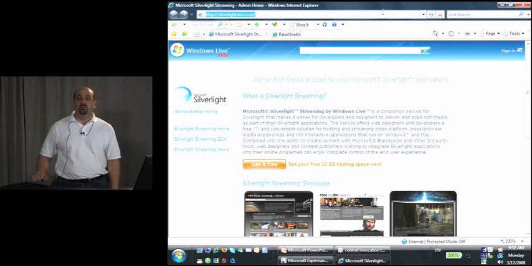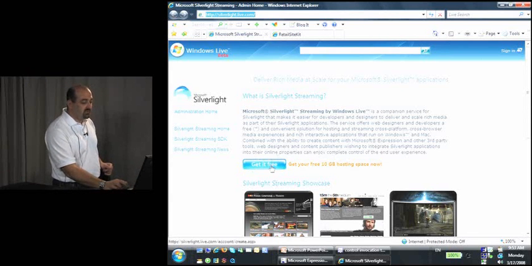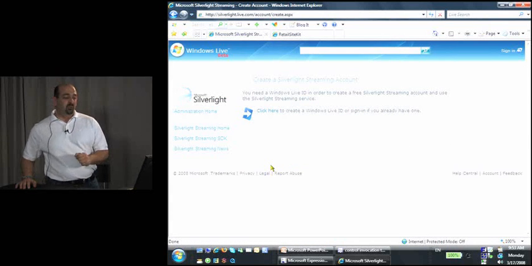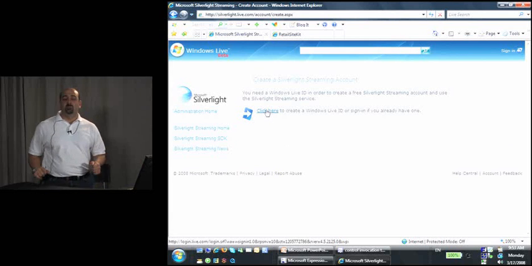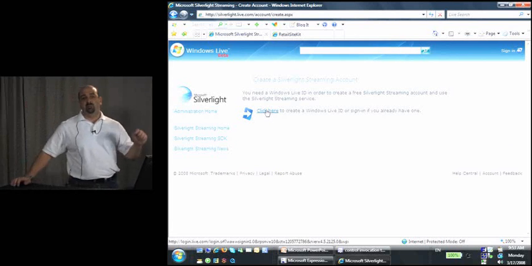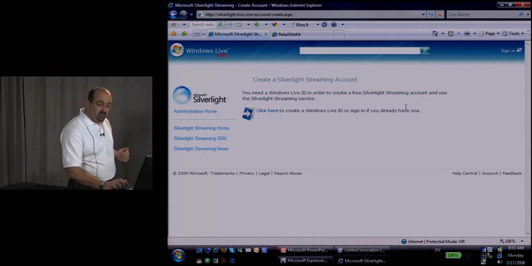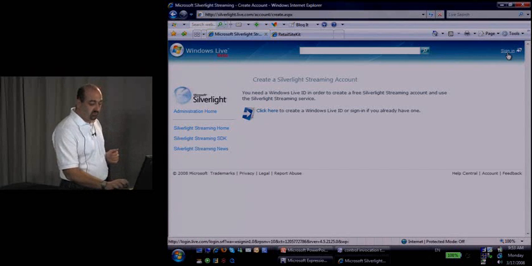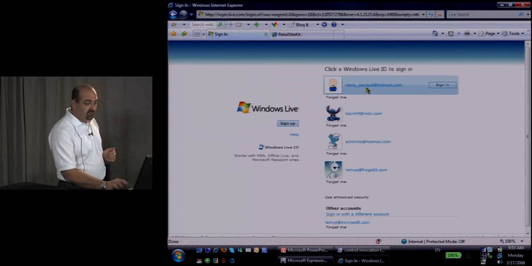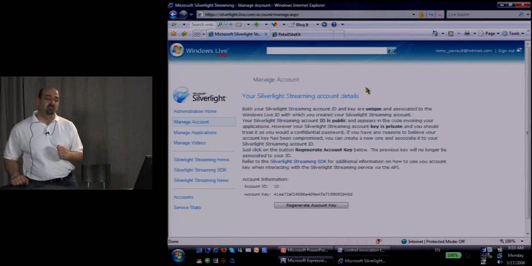So you have to go to silverlight.live.com, and this is where, very obviously, you will have the Get It Free button to map your Windows Live ID to a Silverlight streaming account. If you don't have a Windows Live ID, then you're prompted to create one. I'm not going to babysit you through those steps. I assume you know how to do that. It's pretty straightforward. Now, however, if you have a Windows Live ID, you can just sign in to the service, which is what I'm going to do. And I'm going to use my Windows Live ID, which has already been provisioned with a Silverlight streaming account.